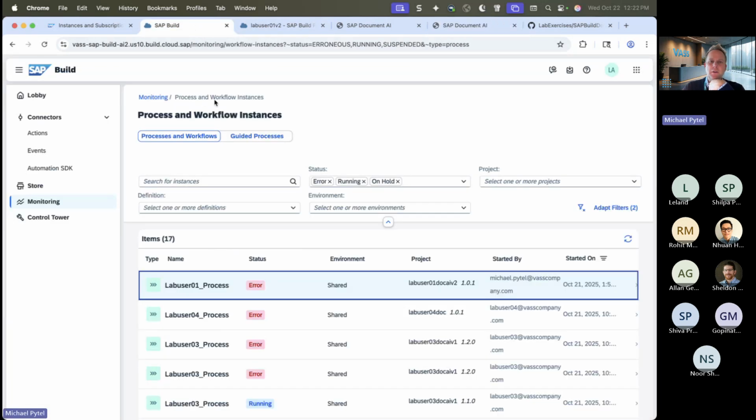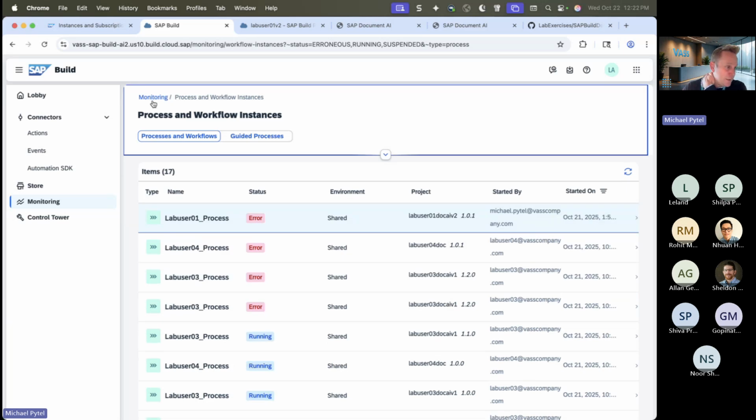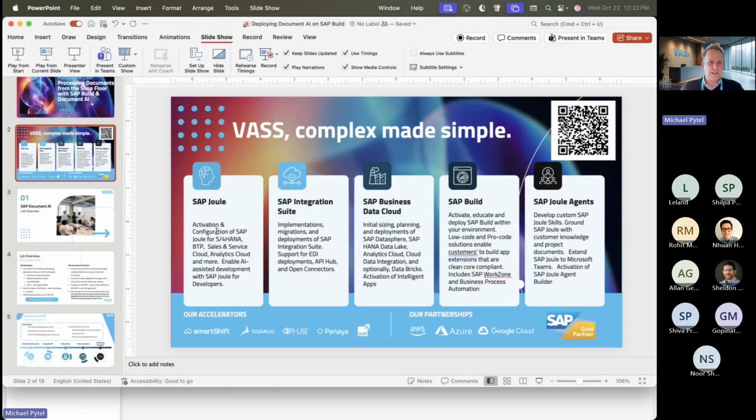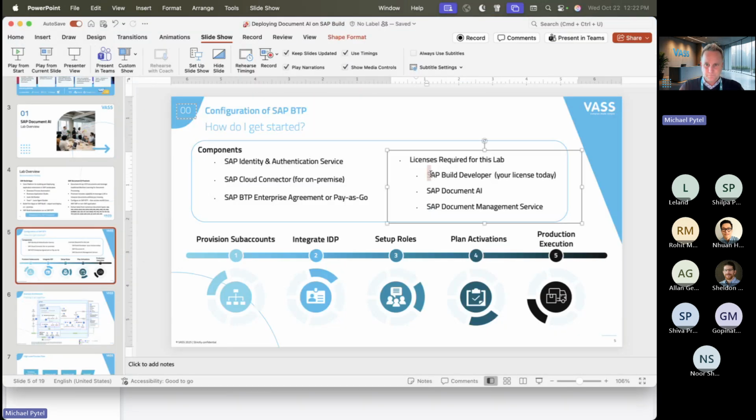I want everybody to remember SAP Build is about $45 a user a month, right? It is not a crazy expensive product. So just talking again about the tools I need in this lab, I have Build Developer, $45 a user a month to build process automations. I have Document AI activated, which you can go to Discovery Center and see the pricing there. And I have Document Management Service, which is $4 a month for every 100 gig of document storage.